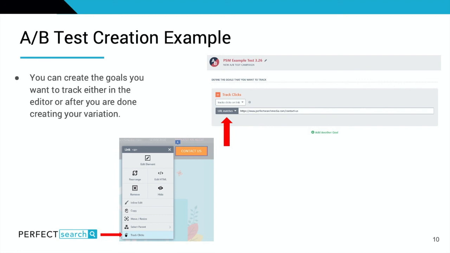If you don't want to create this out in the editor, you can also do it after the fact, like I had mentioned. And on the right-hand side, there is that example there where you can click track clicks on a link or an element, and add that URL that it's leading to. And you can play around with different types of goals afterwards as well. If you want to track multiple goals, you are free to do so.